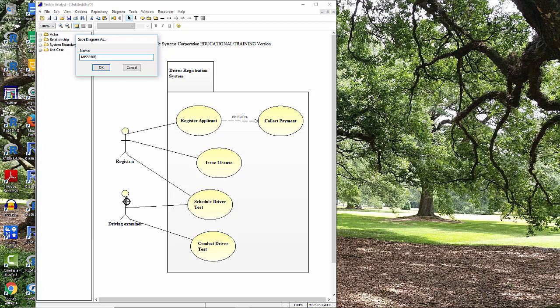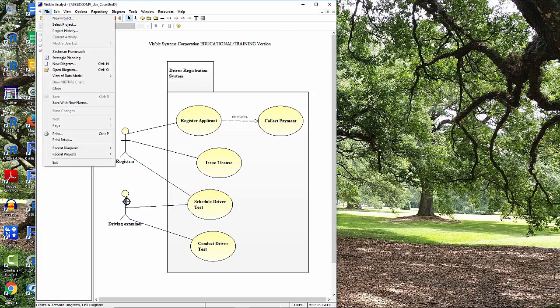Oh no, let's do this. Let's say DMV use case. Okay, and then say OK, and then save your project. The last thing you want to do is save your project. So you have to save the diagram separately from the project. And I think it is already saved, actually. Okay, so that's it.